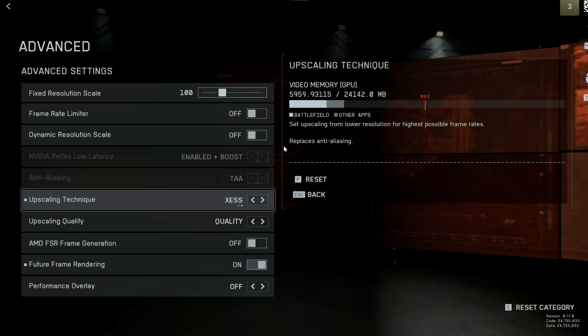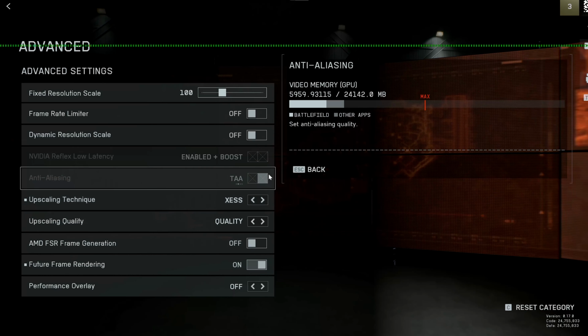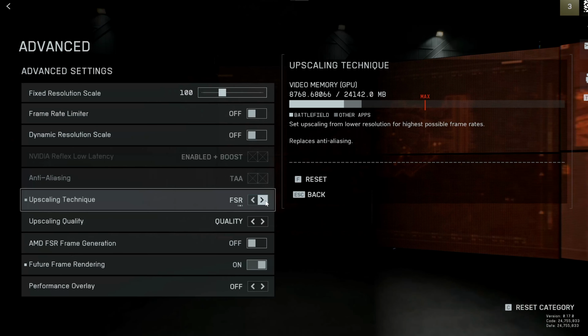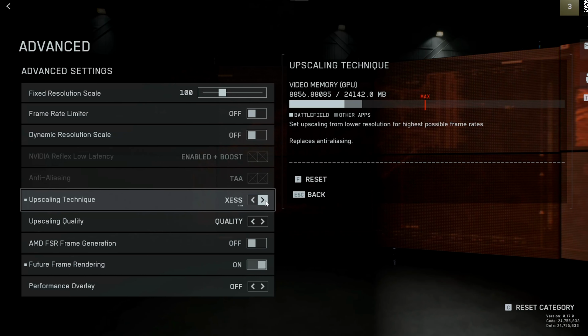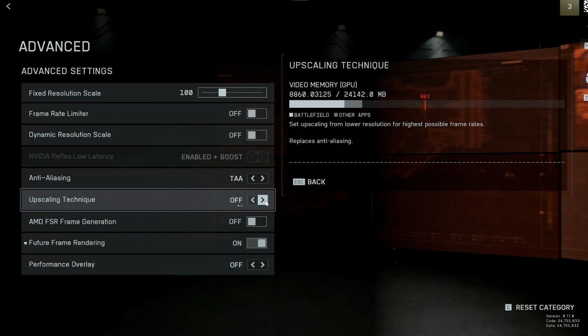Hey, what's up everyone? If you've updated your Nvidia graphics driver to version 580.97 and you open Battlefield 6, and under Upscaling Technique you can only see NIS and FSR, but DLSS is missing. Don't worry, I'll show you exactly how to fix it.